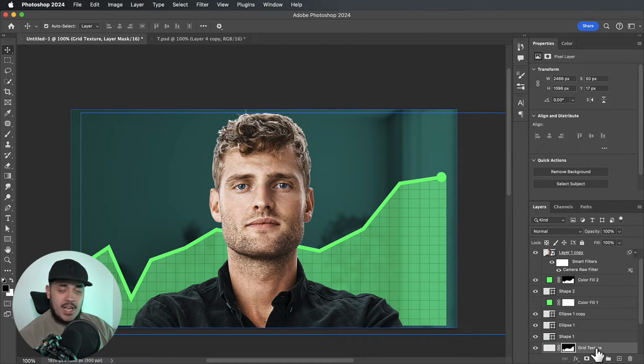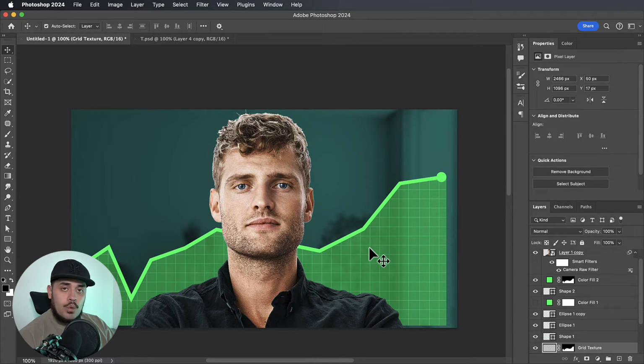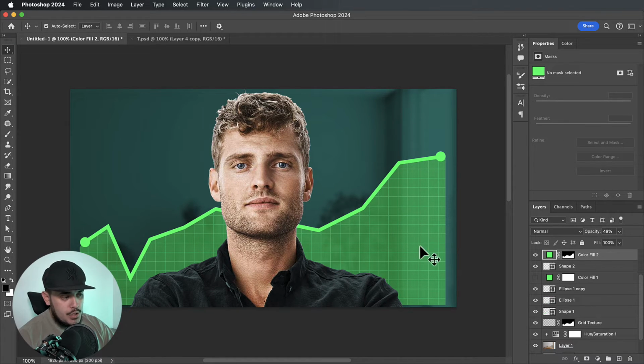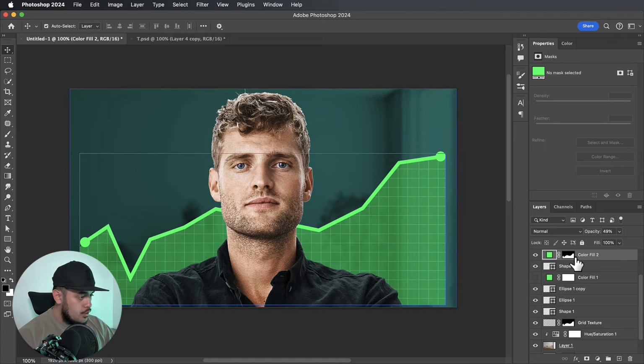Let's now, with the grid texture selected, go ahead and invert this layer. So click on the actual layer, not the layer mask, and invert it. So Command or Control I, and that will change the color of the grid lines to a white color. So what we can do now is we can merge all the layers underneath the line. So with the glow and the grid lines, we can just merge them together.